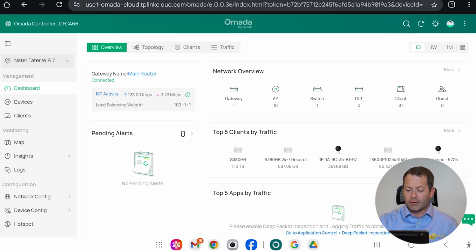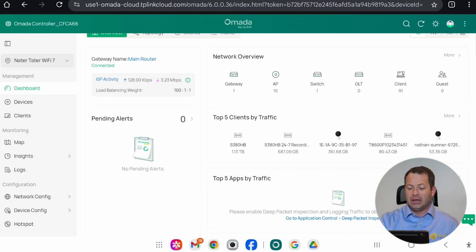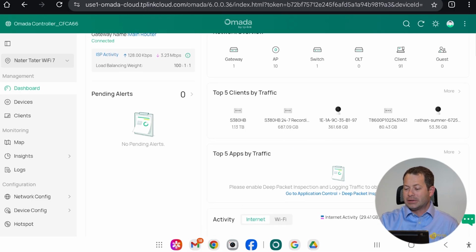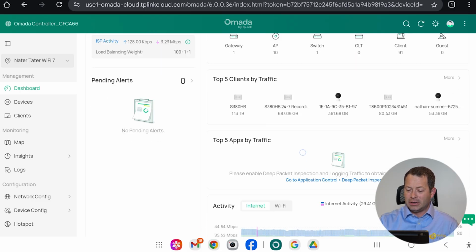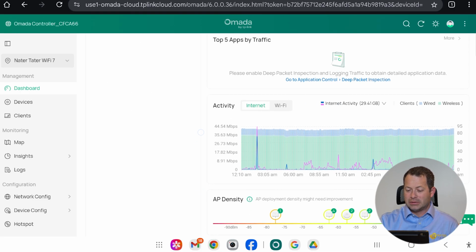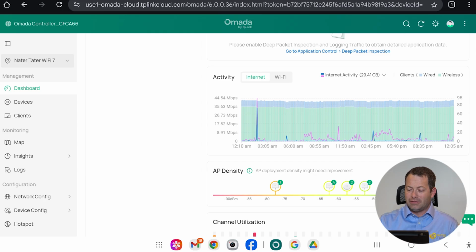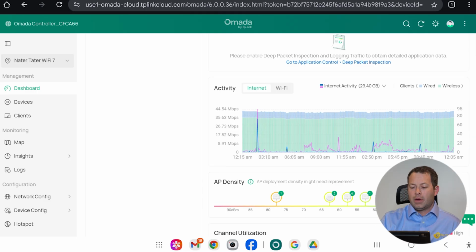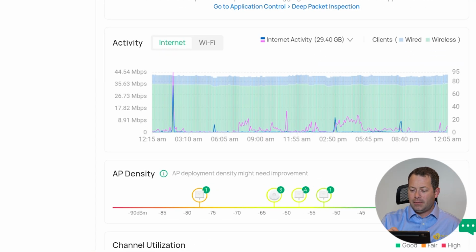I get a quick overview here of what is going on with my main router, my ISP activity, any load balancing that I'm doing. And I can see all my clients and my devices here. I can see my top clients. I can also look at just general activity here. It's kind of dead because it's late at night. And then at the bottom here, I have AP density as well. And then here under the activity, you can see it's showing internet activity. So it's the number of devices, as well as the pink and blue is the in and out data.